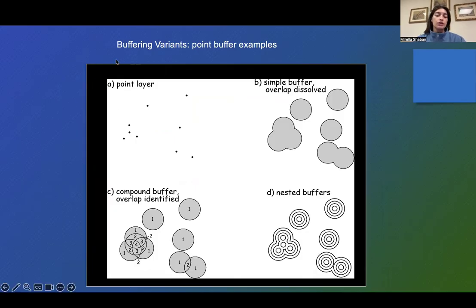So this over here in the top left, or example A, is going to be your raw point layer. B is a simple one ring buffer. So it is an overlap of these points, and wherever that overlap occurs, we've told our system that we want to dissolve the boundaries. Example C is an example of a compound buffer, where instead of dissolving our boundaries for the overlap, we're just identifying how many times these cells do overlap. So essentially, we're kind of creating a Venn diagram in a sense. And then D is nested buffers.